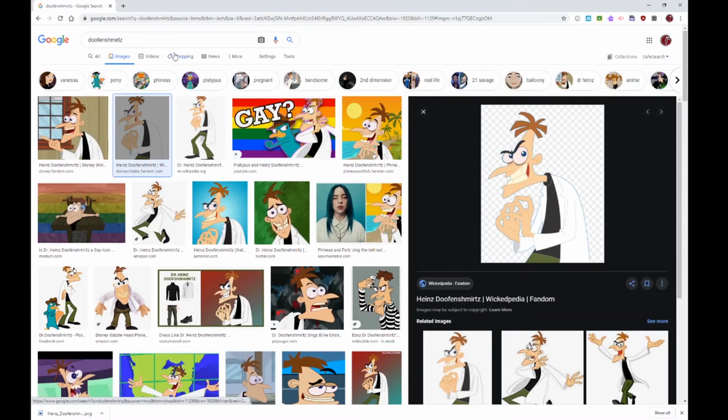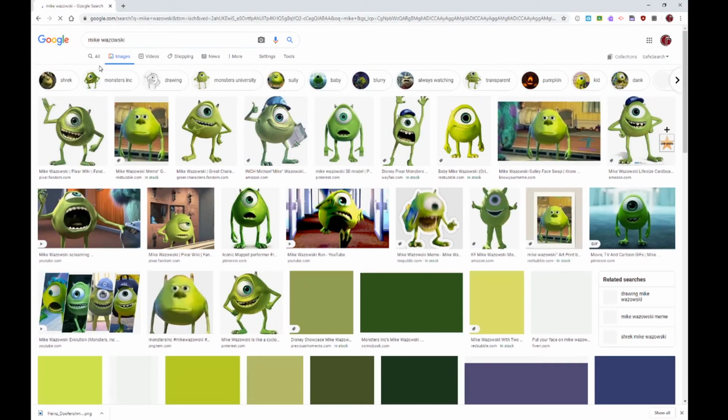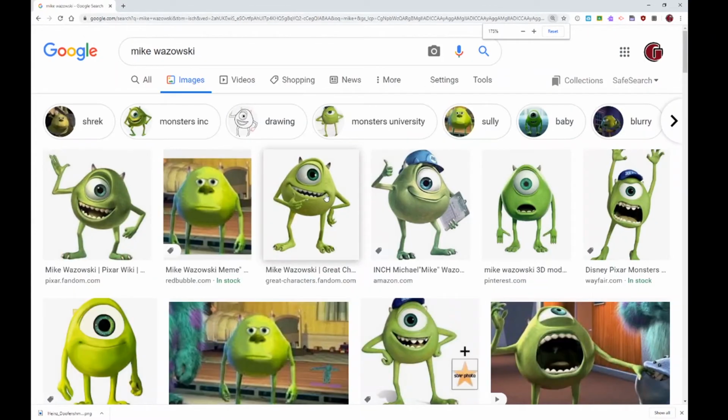Now, what we do not want to do is look up characters like my boy Mike Wazowski. Why don't we like to do a Mike Wazowski in a vector-based program? Because Mike Wazowski is three-dimensionally rendered. There are shadows. There's blending all over his body. And we're not necessarily ready to do that in Illustrator.